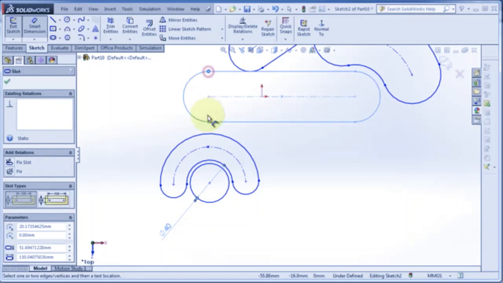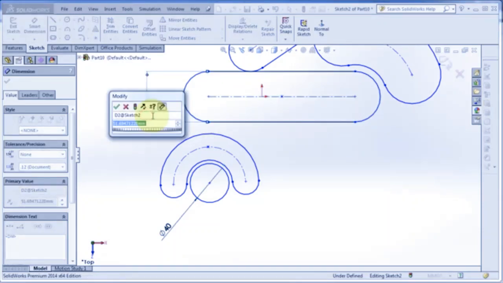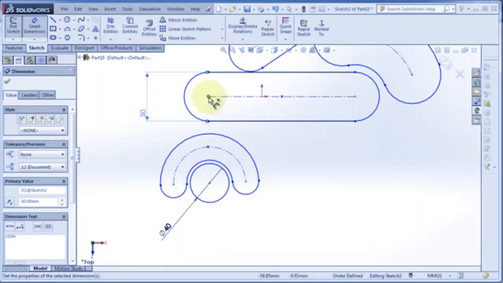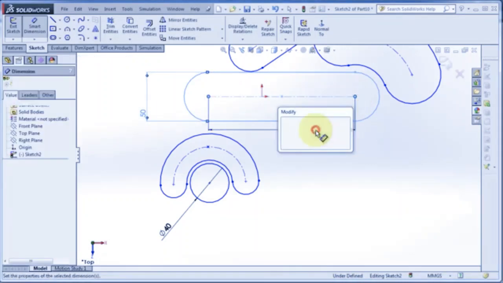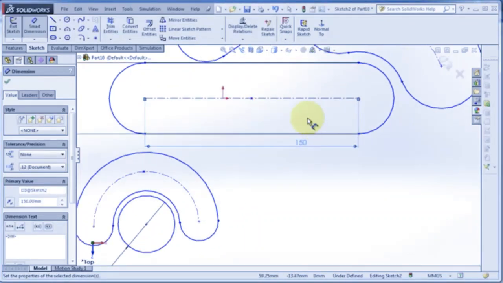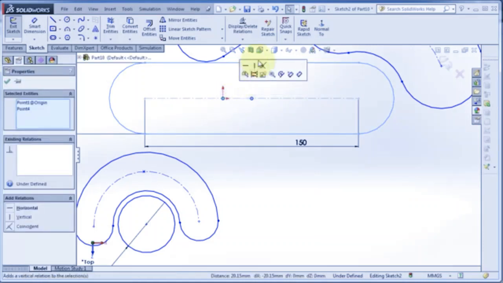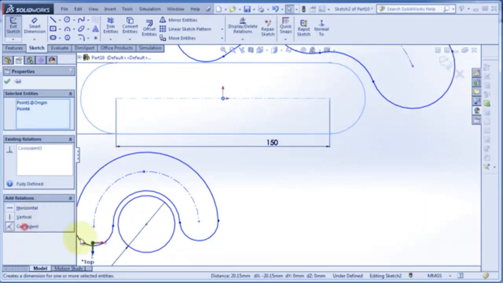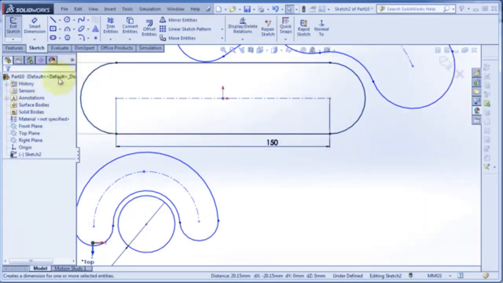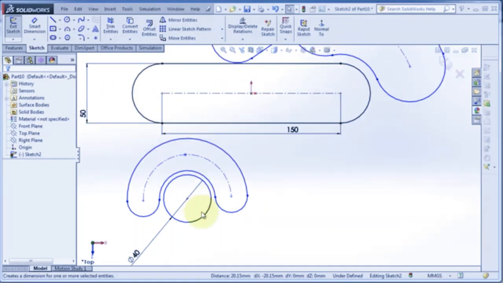Dimensioning the slots is done in the same way, but you have 2 dimensions that need to be added to the slot. Let's add 50 here, and let's add the second dimension to be 150. So let's add the relation here. If you click that point, you'll notice that relation icons appear. You select constant. Okay, your slot is defined. We're going to make a tutorial about adding constraints.